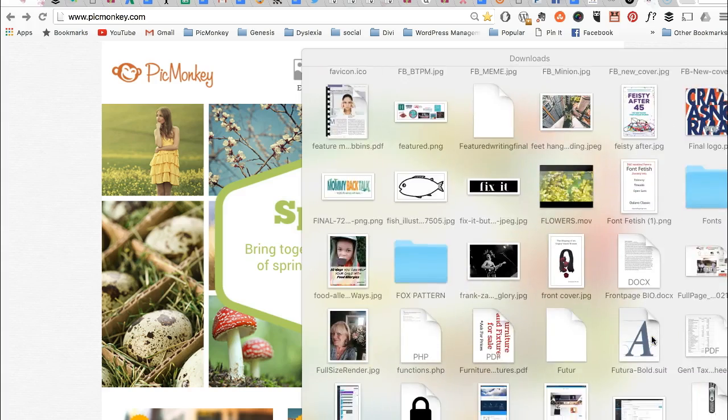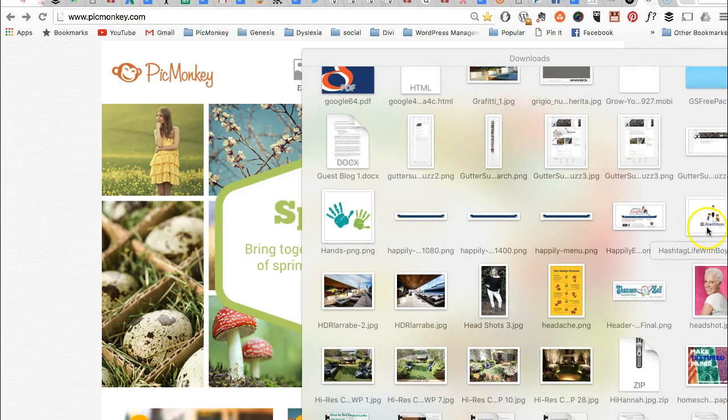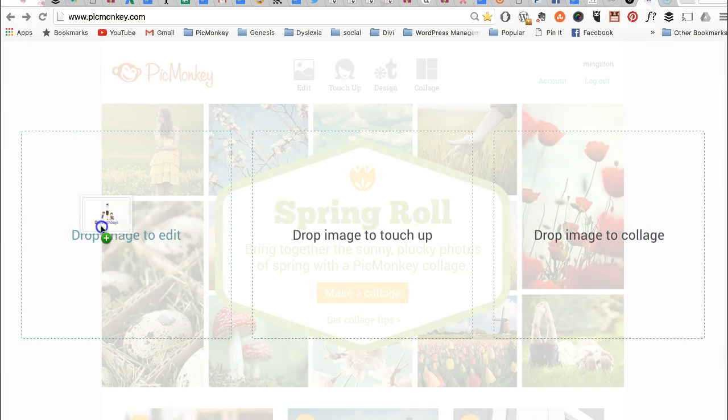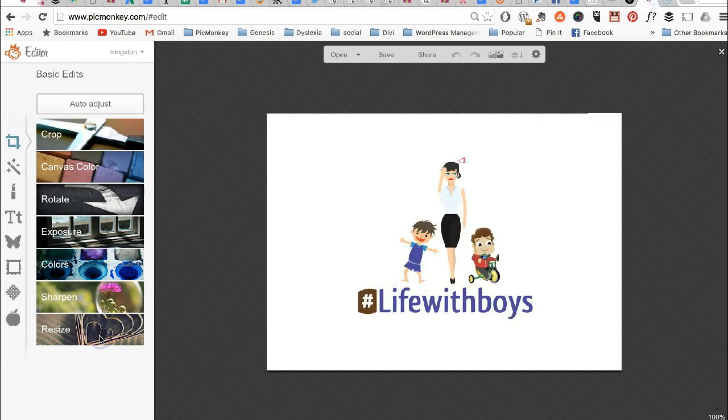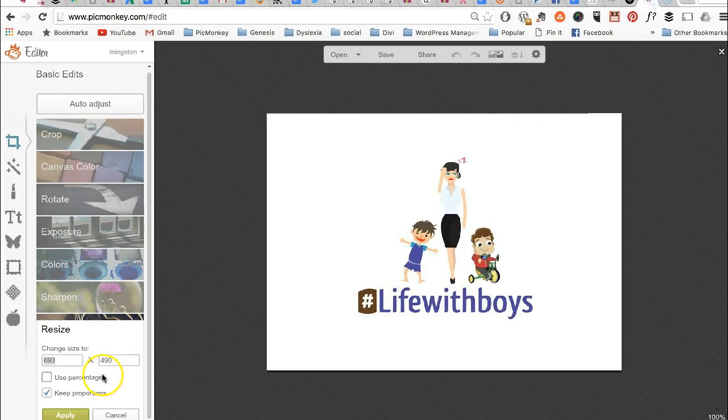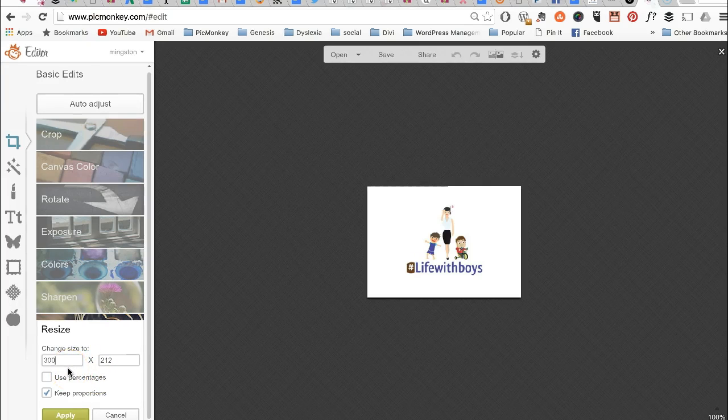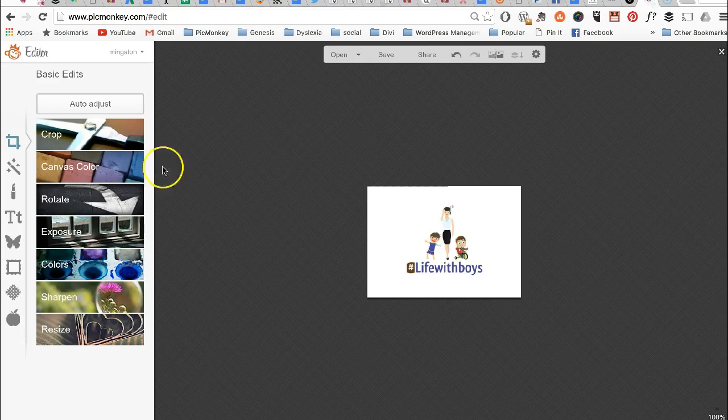Okay, so the image is right here. We're going to drag it into the PicMonkey drop image to edit, and all we're going to do now is check the size by clicking resize, and resize tells us what size the image is. The best size for sidebars, for almost all sidebars, unless you have a narrow sidebar on purpose, is 300 pixels wide. So we're just going to resize this to 300 pixels wide, and I'm going to apply it.